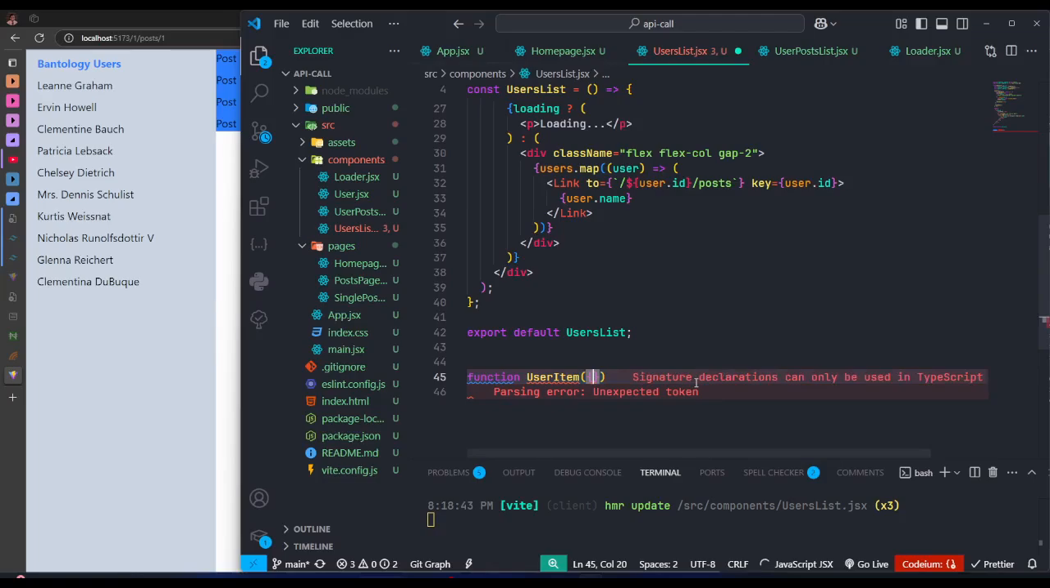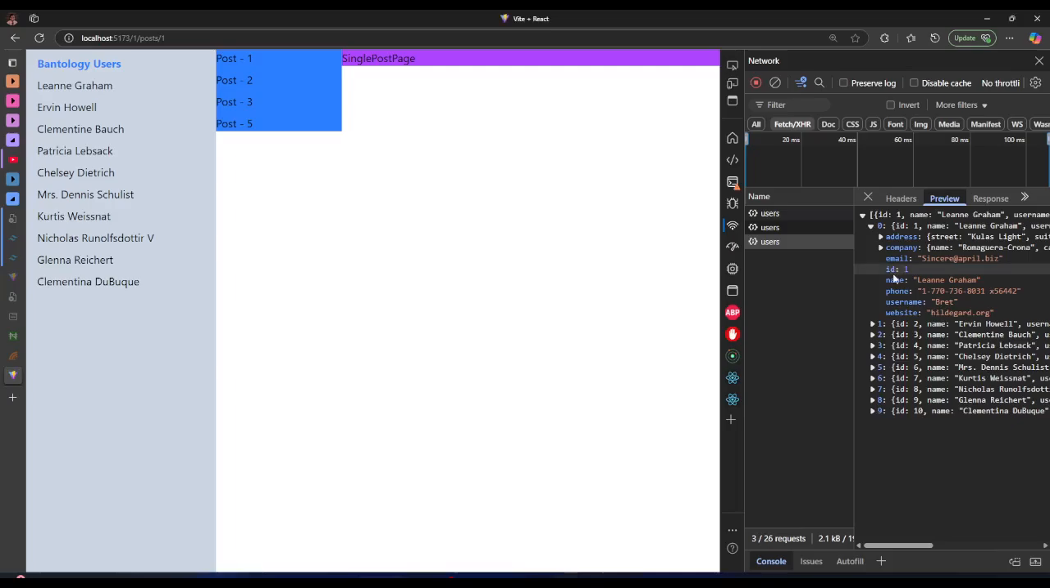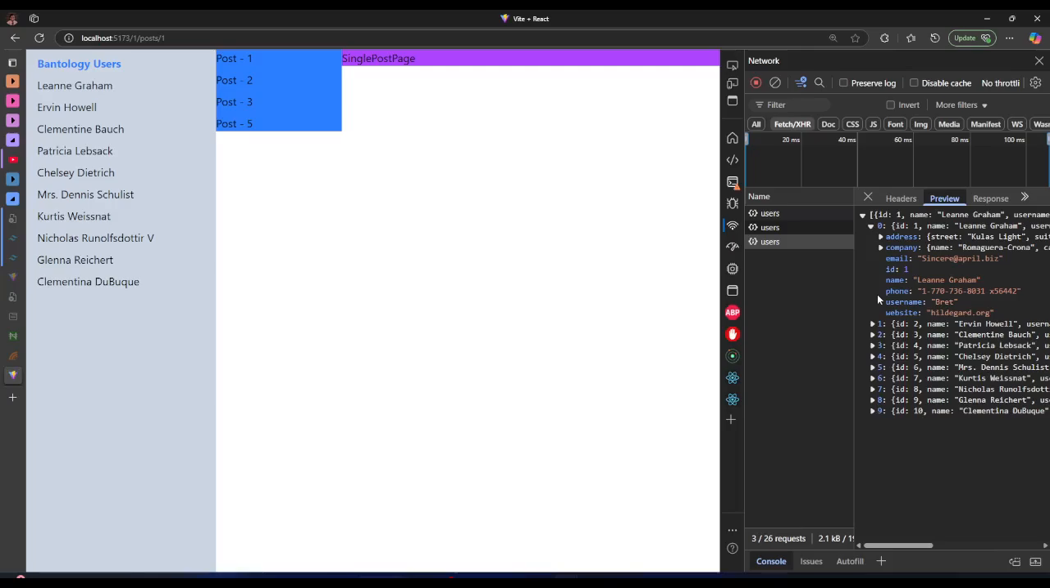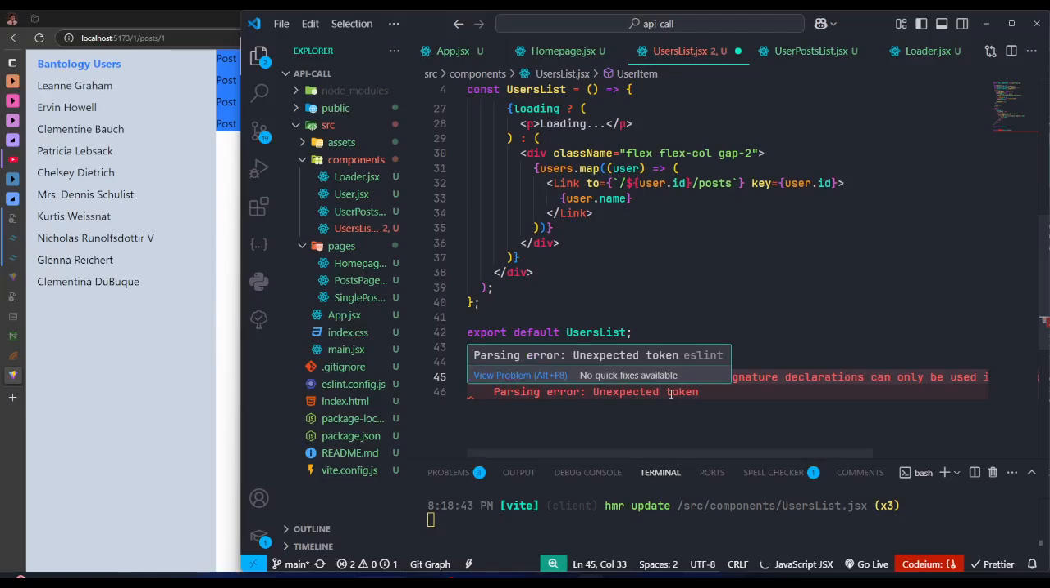And don't forget, this is going to receive the user. Under the user, we know that we're going to receive the email based on what we have here. We're going to receive name, and we are going to receive the ID, because ID is needed in order for us to be able to route them into the correct post there. So we need email, ID, and name. Every other thing, if you need them, you can destructure it here, but these are the only things that I need for this component.